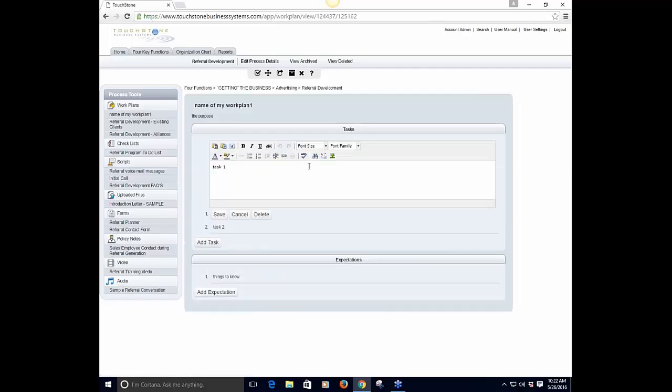So let's go over this toolbar. So this toolbar is the same toolbar that is throughout all of the process tools. The first two icons here are for pasting. If you're cutting and pasting in from Word, it's good to paste it as text. Otherwise, if you keep the Word formatting, then the text is going to look different if it was different inside a Word. So paste as text.